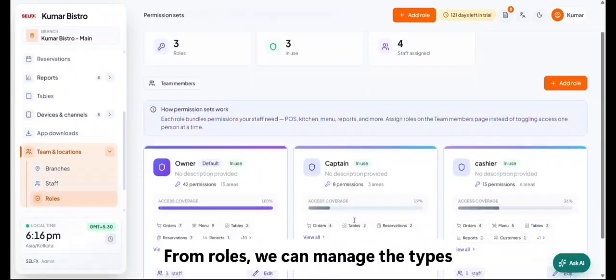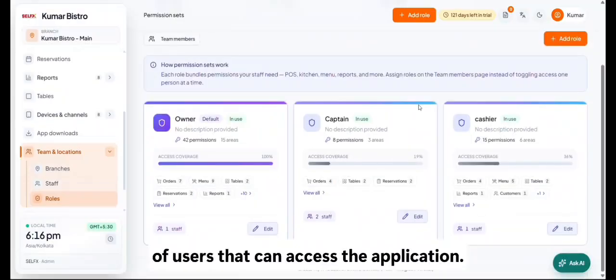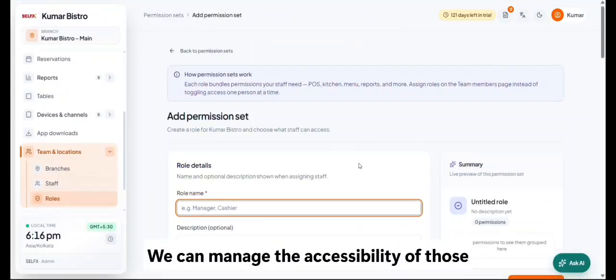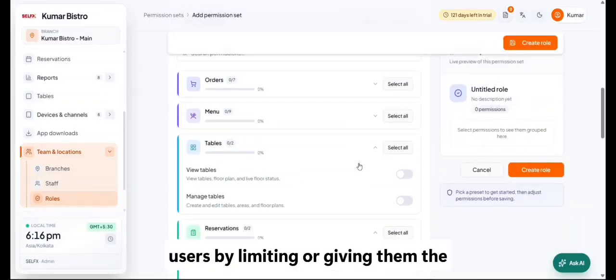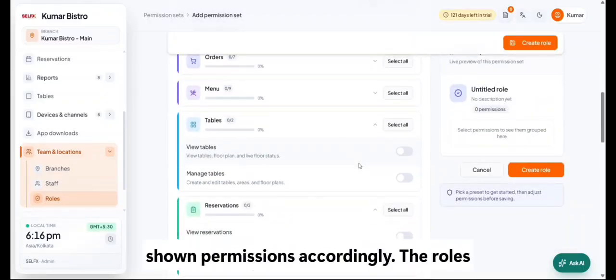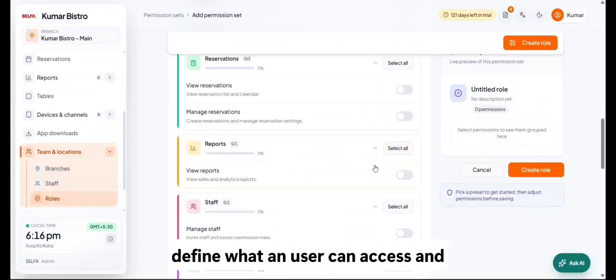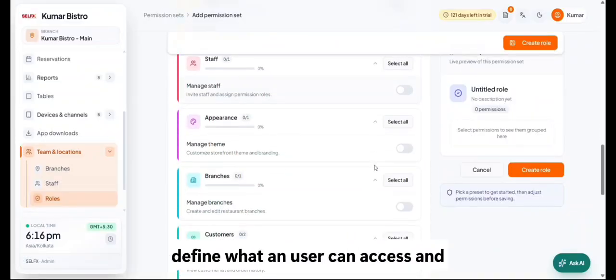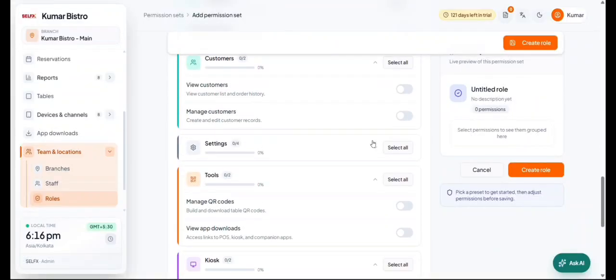From roles, we can manage the types of users that can access the application. We can manage the accessibility of those users by limiting or giving them the shown permissions accordingly. The roles define what a user can access and what not.